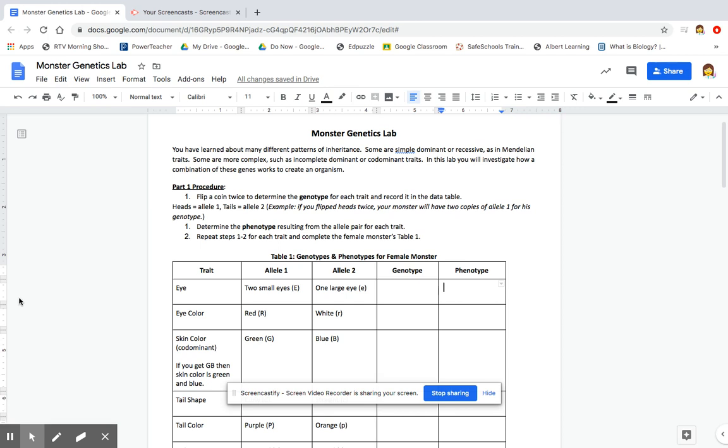Okay, so we're going to do a monster genetics lab. What we're going to be doing here is making two monsters, one female and one male. You're going to draw them or use Google Draw, and then you're going to do some crosses to see what their children would look like. So you're going to need a coin, or you could use a digital flip. You can just Google one.